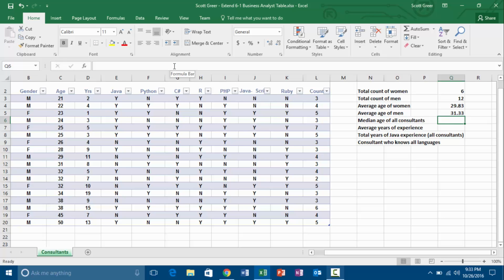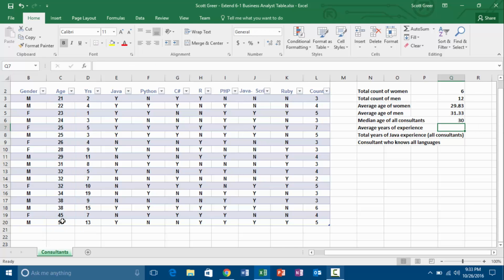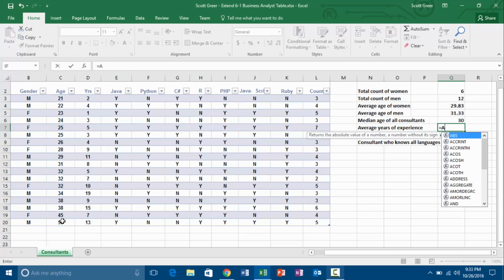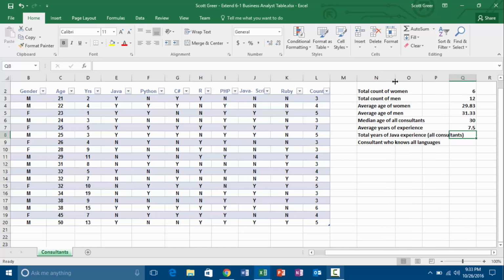The median age of all consultants, so we can just type in median. Double tap that, and we want the median age. So we're going to grab that, close parentheses. Average years of experience, this is just average. And we want to get years of experience right here. Great, close parentheses. Total years of experience, all Java consultants.